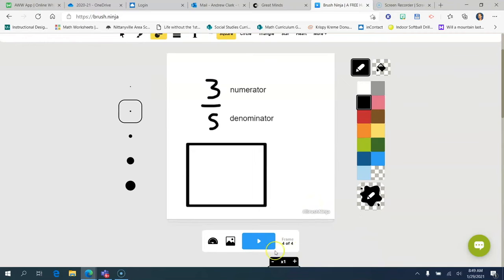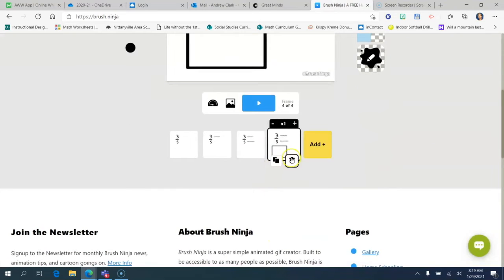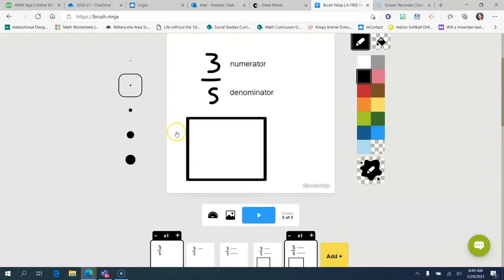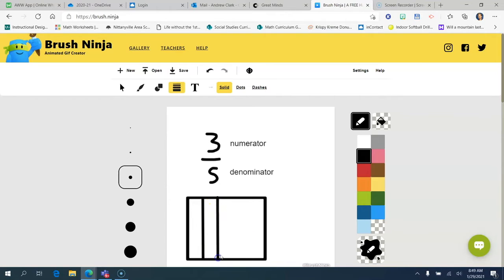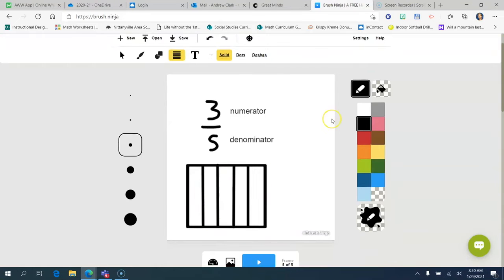Okay. Now let me go ahead and duplicate again. Now I want to add some lines. So if I put a line here, I want to make this into fifths. 1, 2, 3, 4. Alright, so now I got my 5 parts there.